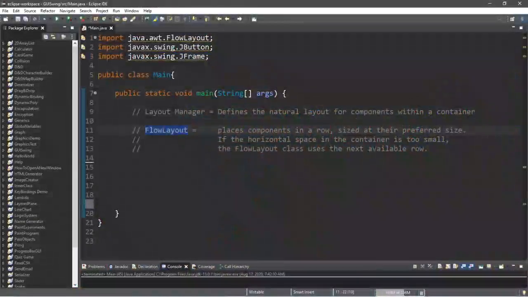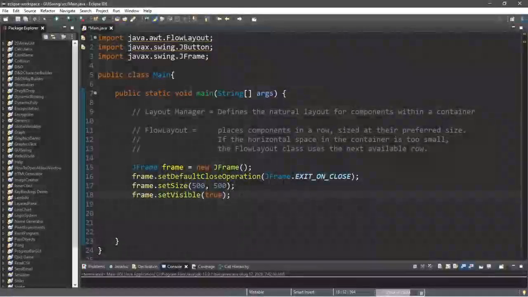Well, the flow layout places components in a row sized at their preferred size. If the horizontal space in the container is too small, then the flow layout class uses the next available row. So we'll need a frame. I'm just going to paste what I had previously.